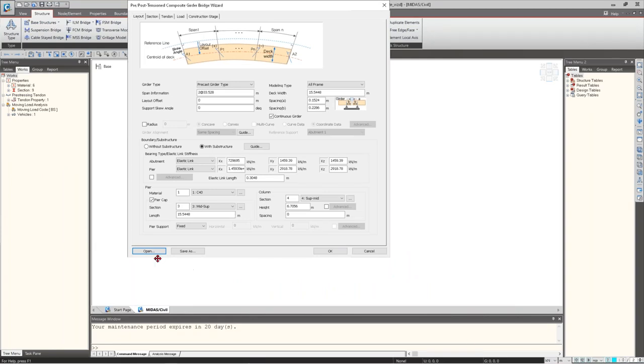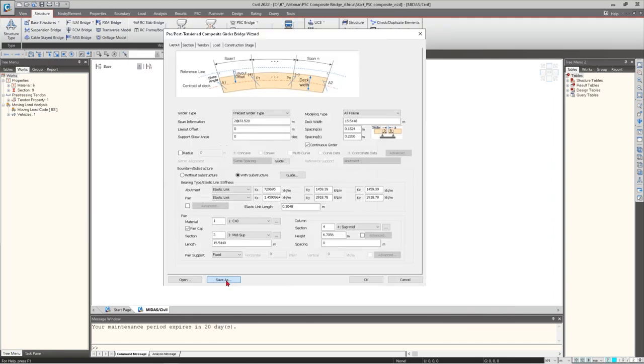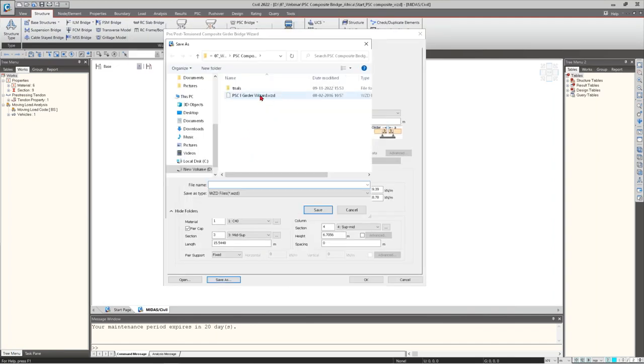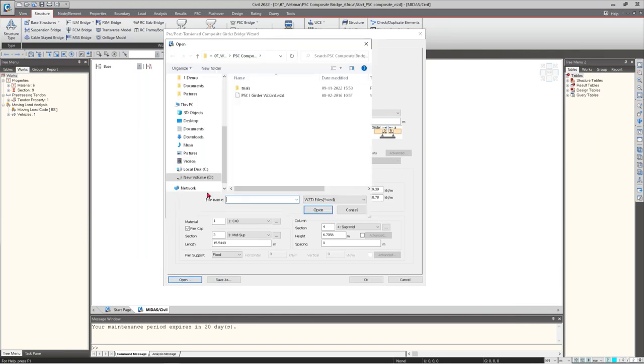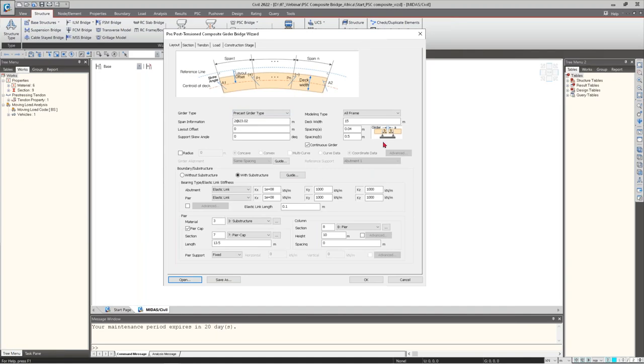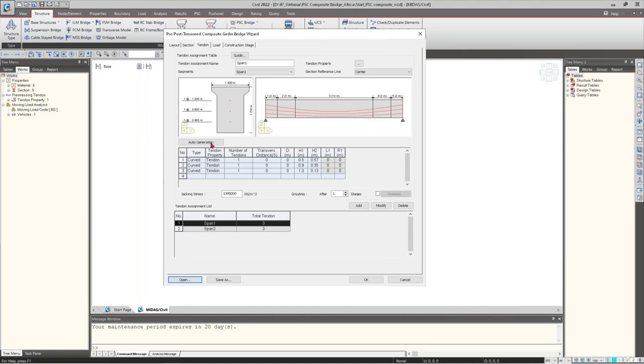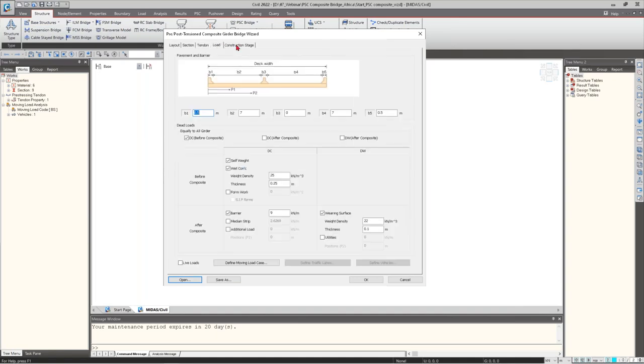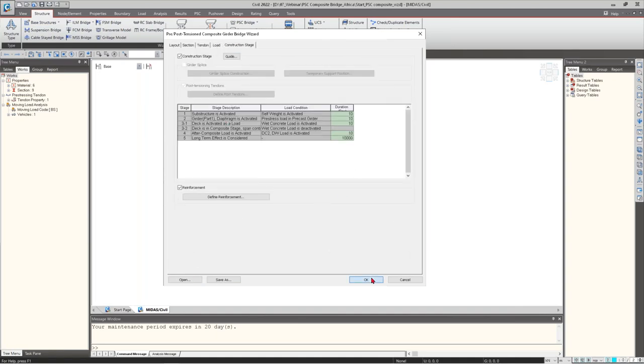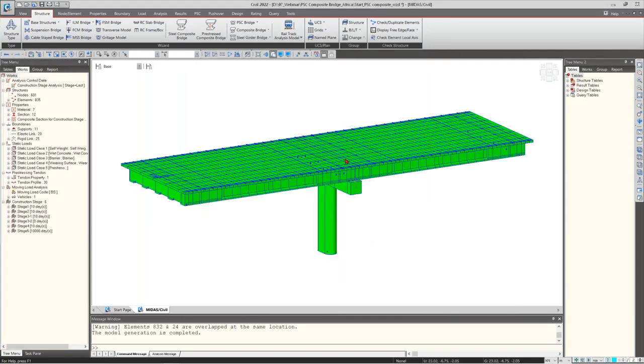Okay. Yes, so basically we can save our wizard right over here, and we can open the wizard also. So you just open the wizard and you get all the information that you usually apply to your bridges. If there are some modifications to be made, you can do that and generate your entire profile in a very short period of time. So you get your tendon information, the load data, the construction sequence, and simply click OK. And we have a bridge over here.